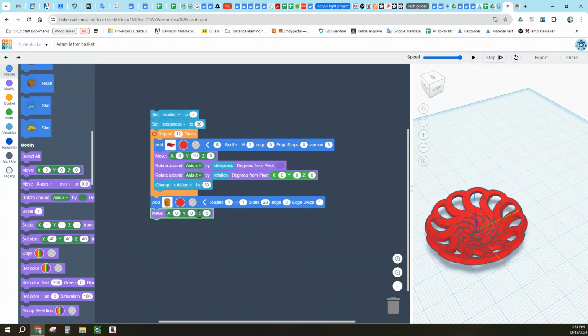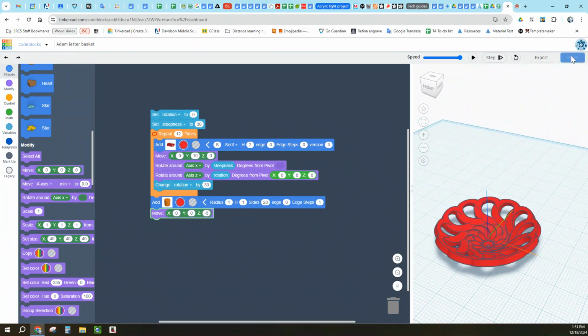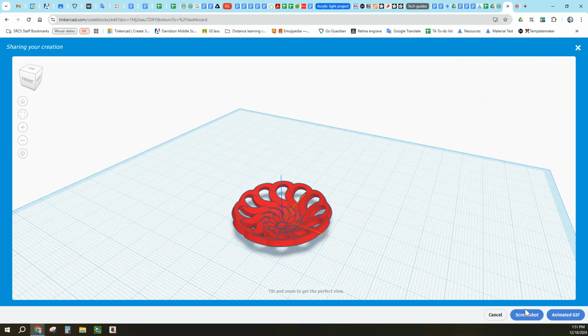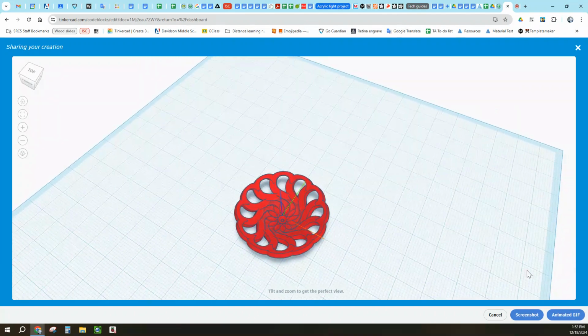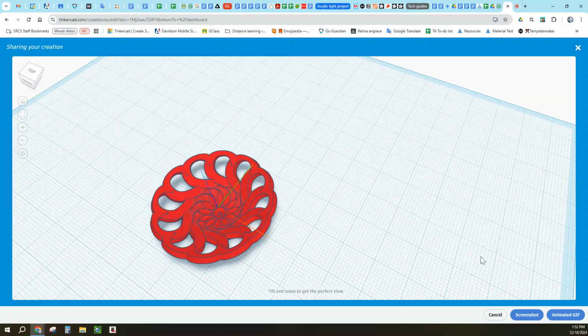So once you have your hole plugged up with a good size plug there and you've moved it down to the bottom, what you will want to do is go to share and then click on screenshot right here. You're going to want to maybe tilt this so I can easily see things. Zoom in so it's pretty good, and then take a screenshot and then add that to your project there and turn it in.